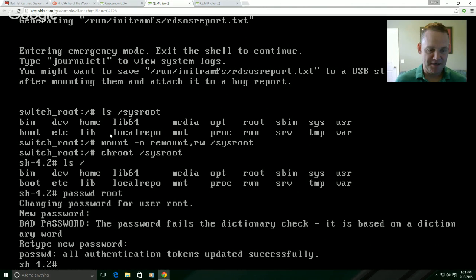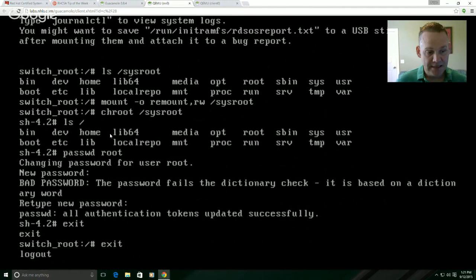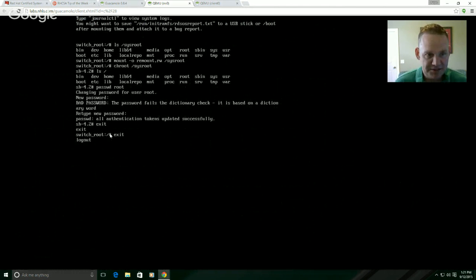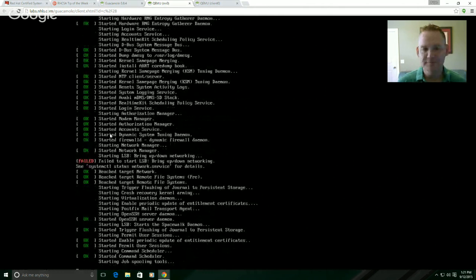Okay. All right. Now, I'm going to break my system here. And let me show you. So what I'm going to do here is I'm going to go ahead and hit exit. And then I'll go ahead and exit again. And you'll see my system starts. Okay. And this looks pretty normal. It's kind of booting along.